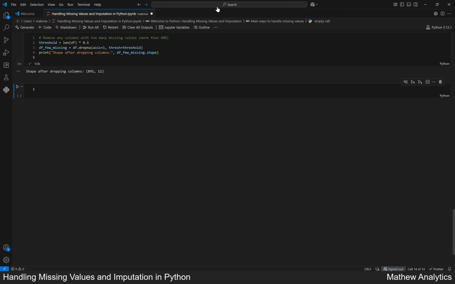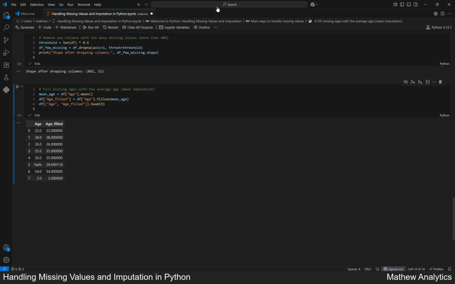Now let us try filling in a missing value using something called imputation. Here we will fill missing ages by using the average age in the column. First, we calculate the mean, or average, age. Here we make a new column with all missing ages filled with this average. This line shows both the original age and the new filled age for a few people. Running the cell now. What are possible drawbacks to mean imputation in real scenarios?